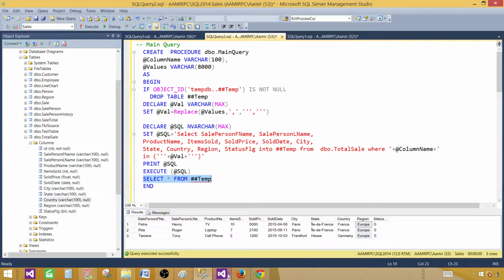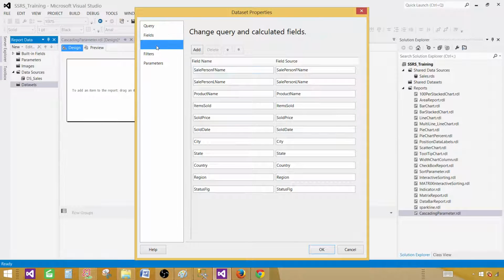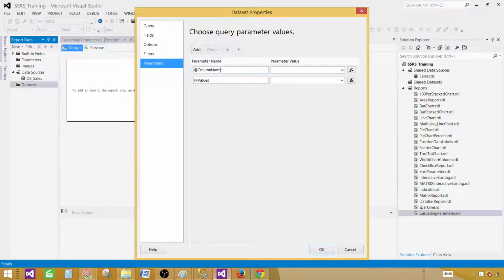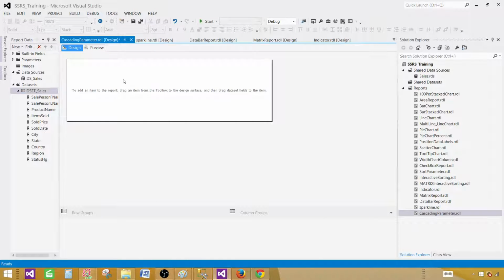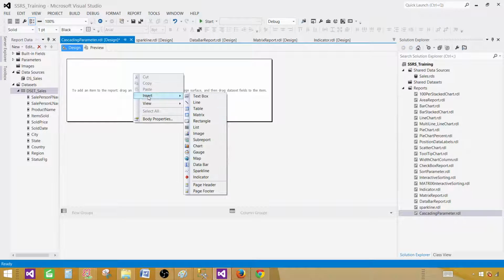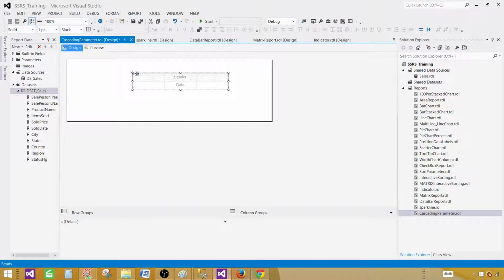Let's go back to SSDT, and now we go to parameters, and there are two parameters. One is called the column name, and the other one is the @values. So these are the parameters. Right now we are not providing any value. Hit OK. Go to the design surface, insert and table. So now you can create any report, whatever you want. You can create a matrix, chart. In our case, I'm going to keep this one a simple table report.